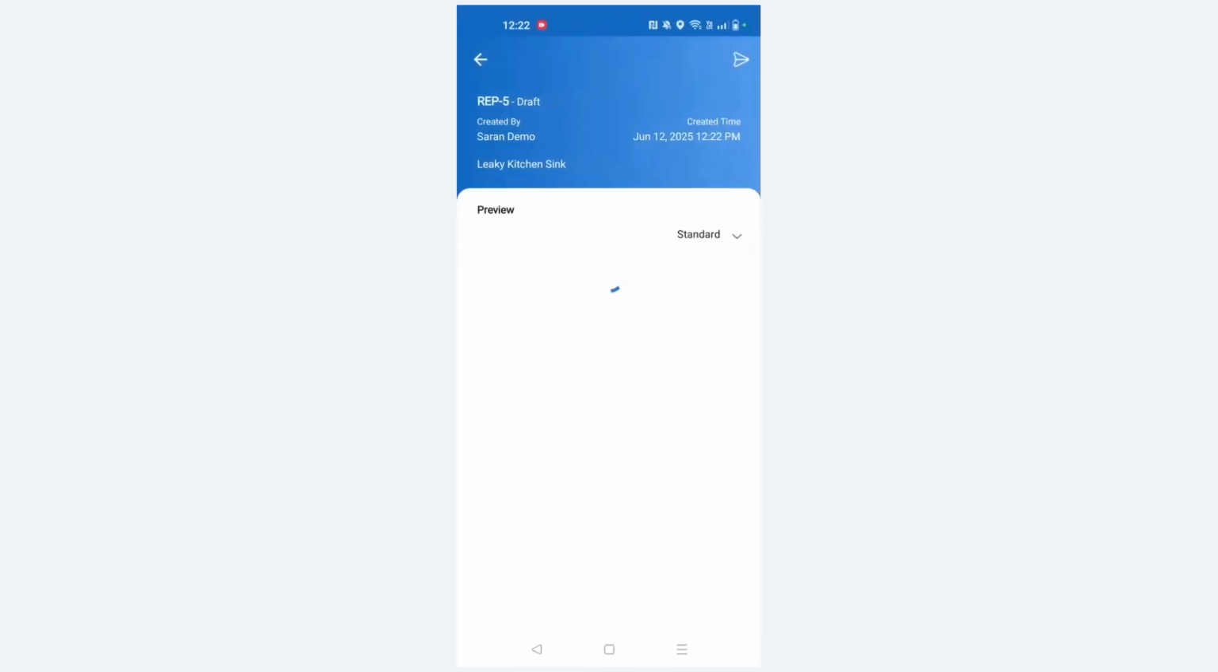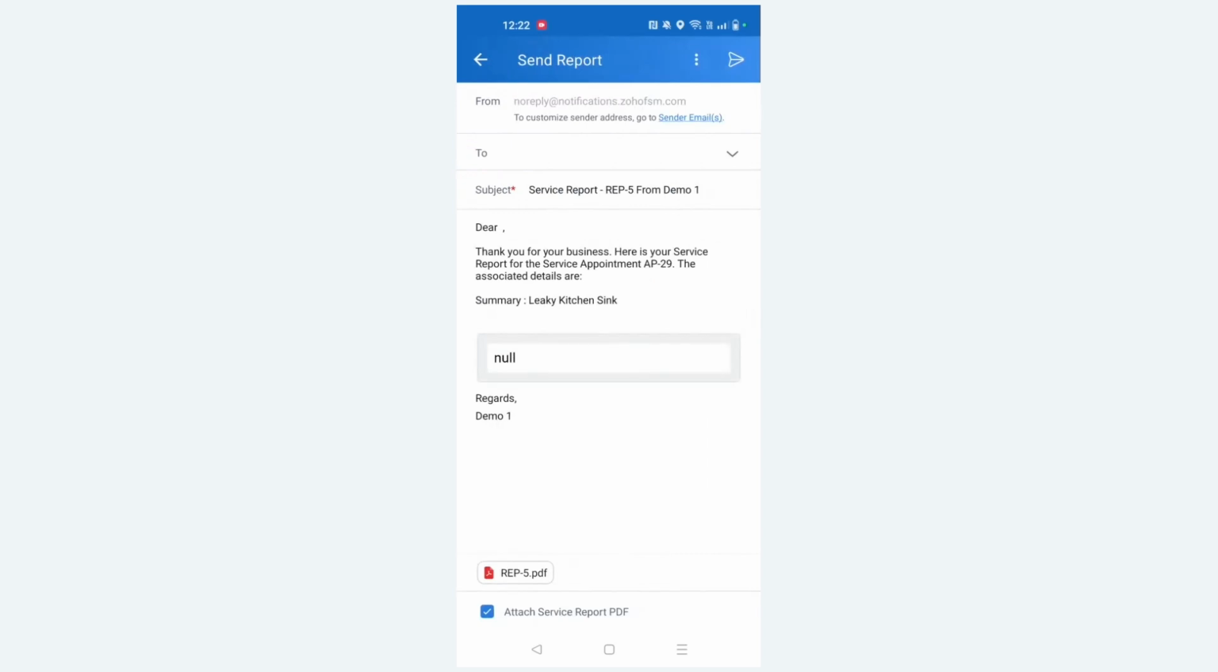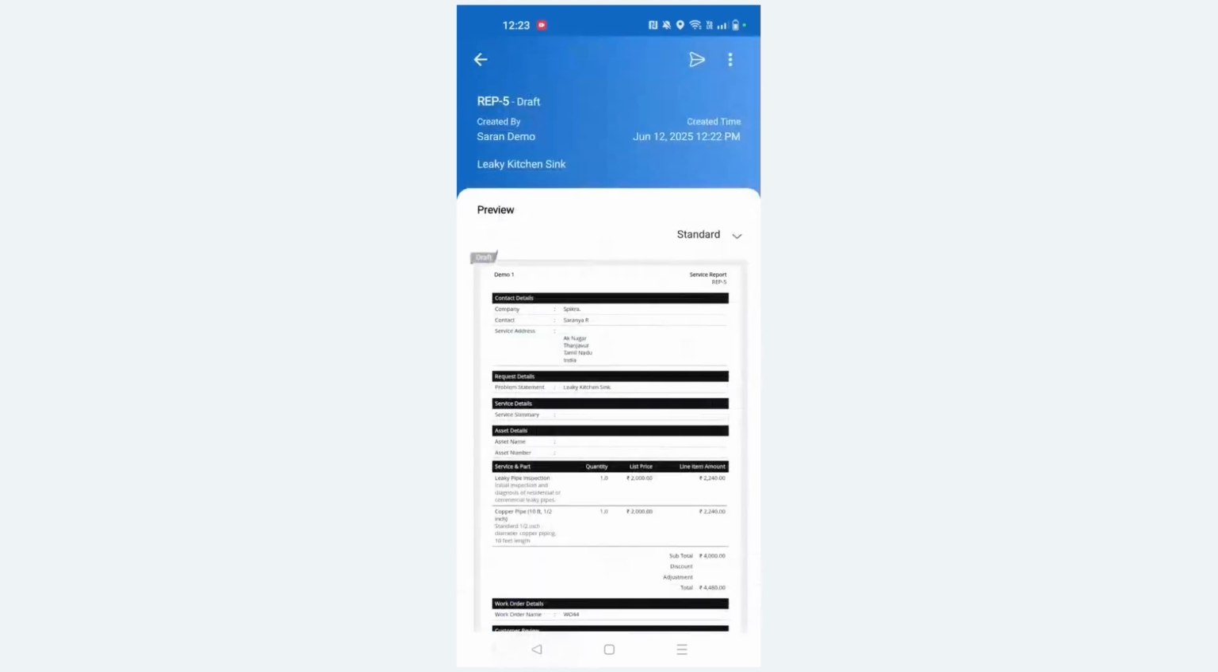So if you want to share this with the customer, you can either click on this icon button to send this report as an email to the customer, or you can click on the three dots and share it via WhatsApp or Telegram. And now I'm just marking this service report manually as mark as sent.